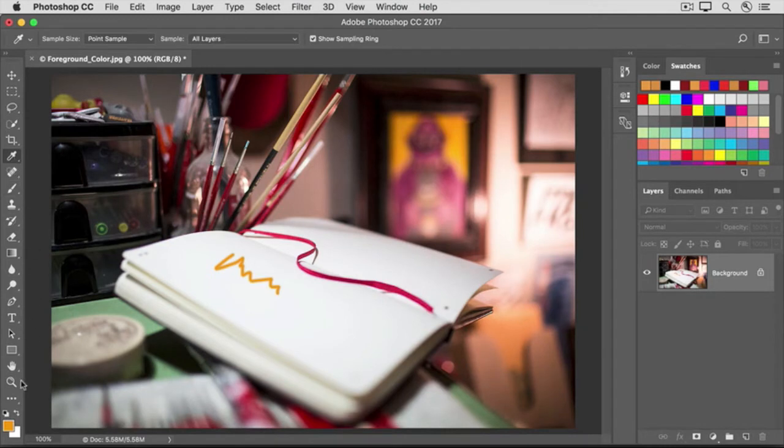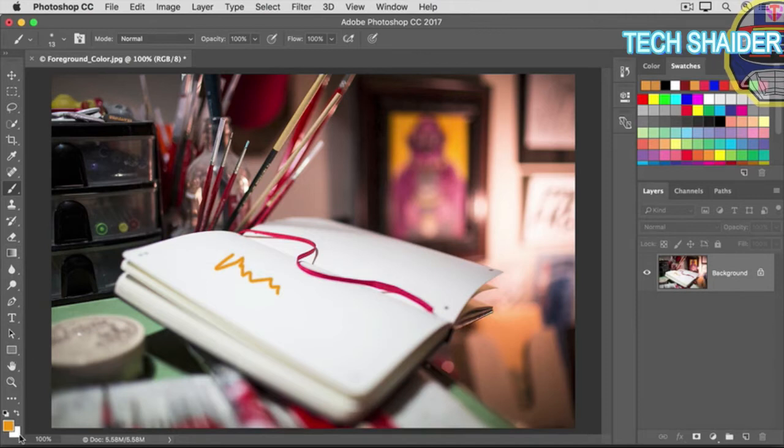There's a background color box too. Mine happens to be white at the moment. That comes into play less often than the foreground color. For example, the background color is used as a secondary color for the gradient tool, a tool that lets you draw a gradual blend of color from the foreground to the background color. Another use of the background color is just to have another color handy so you can quickly switch to another color when you're doing something like painting.